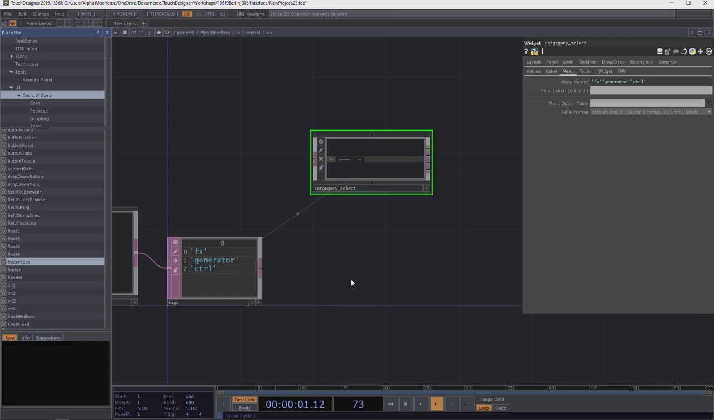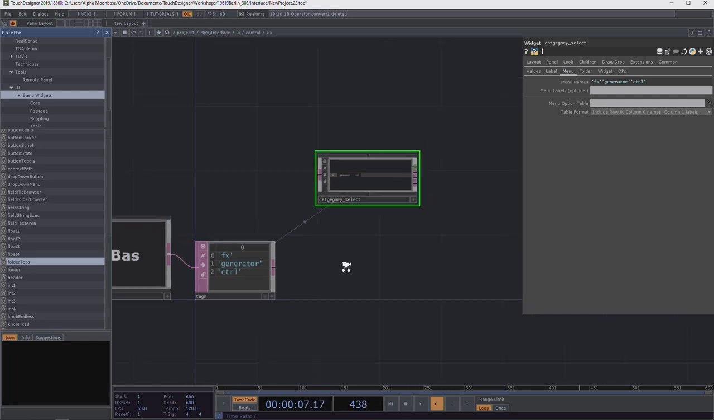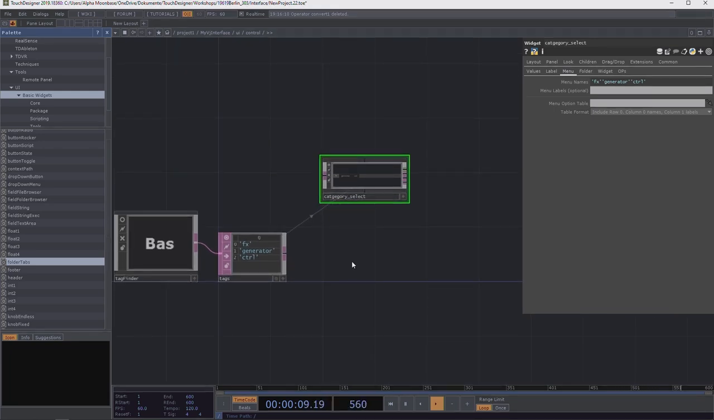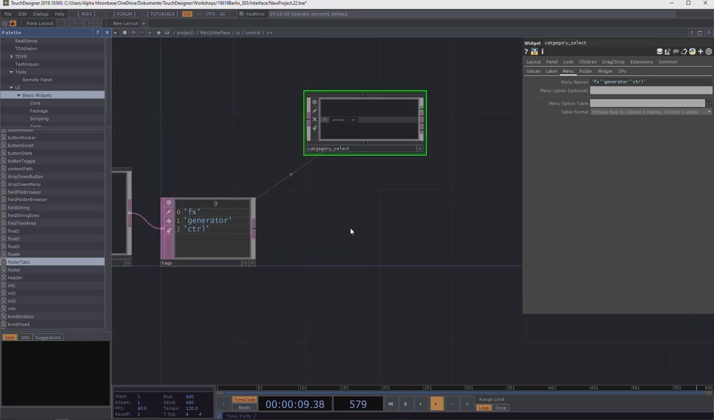Who used the replicator before? 1, 2, 3. It's really nice. I think it's good that we're going over all this. With a replicator, you can copy a component many times. And you can use a table, which we have here, to have a template of how often you want to replicate another component.